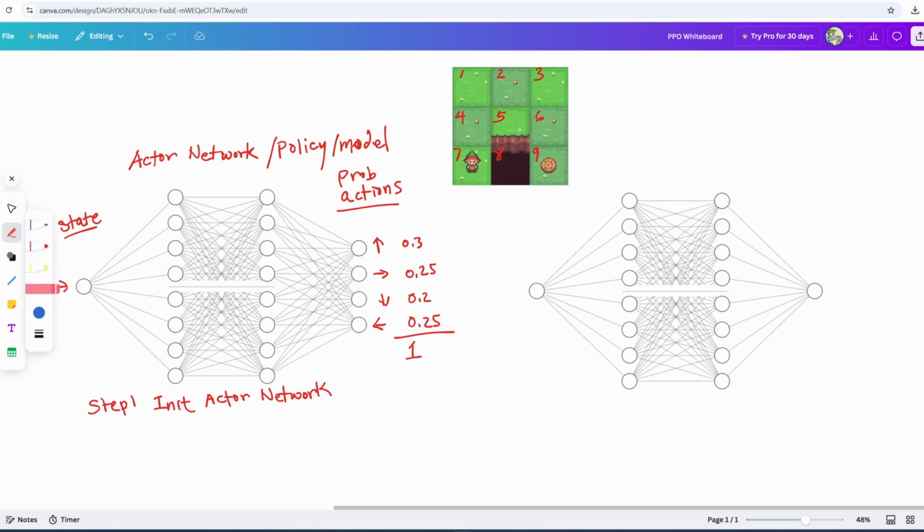Now let's move on to step number 2. In step 2, we initialize the Critic network. And of course, this is the Critic network.